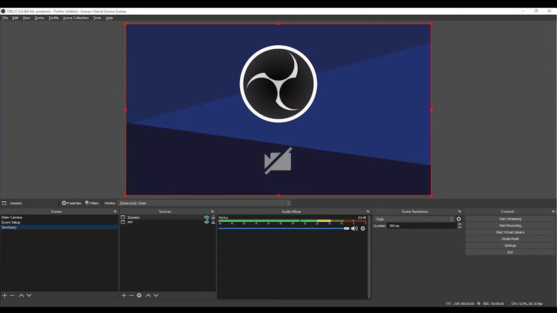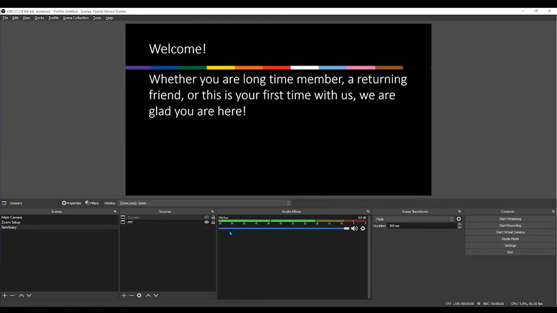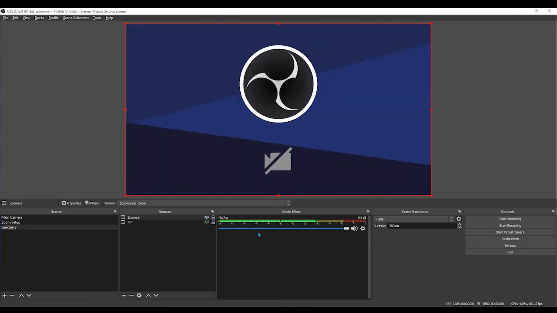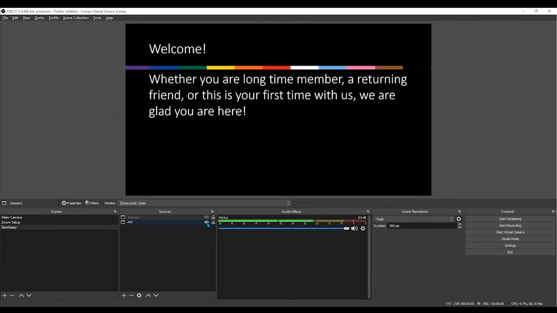I can make zoomers invisible, for instance, and that allows the PowerPoint to be seen. Now, if I click zoomers back again, notice that the PowerPoint screen has now become invisible. And if I click on the PowerPoint, the zoomers automatically become invisible. So this allows us to go ahead and switch from source to source without having to worry about what order the source is in and to turn one off so we can see the other.